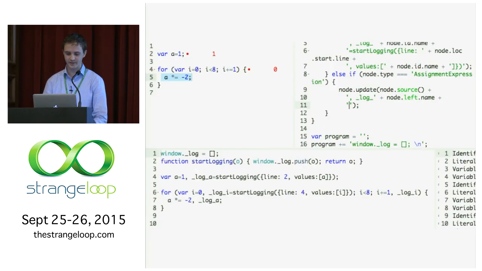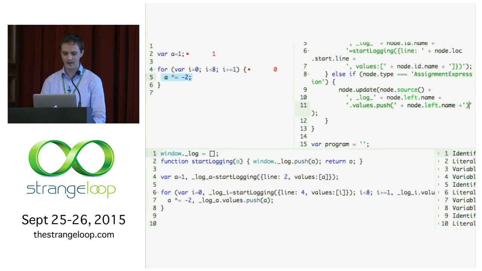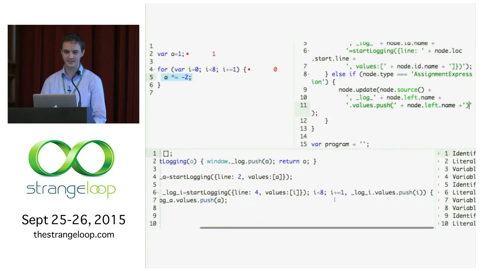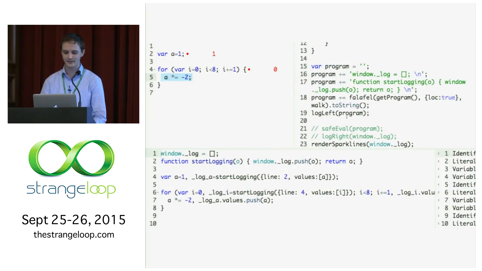And we want to do something with it. Well, we want to access the values array, and we want to push something to it. What do we want to push to it? Well, just the node.left.name again, right? Because it has just been updated. So we push it to it, and this is pretty much it. Right, so I can evaluate my program again, and now I have working sparklines.